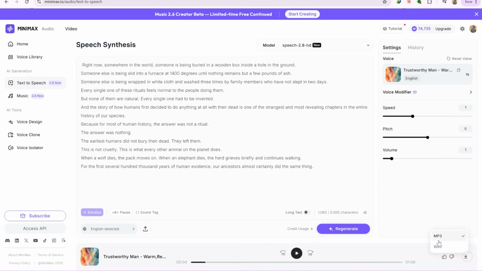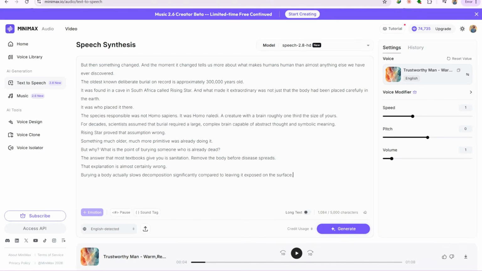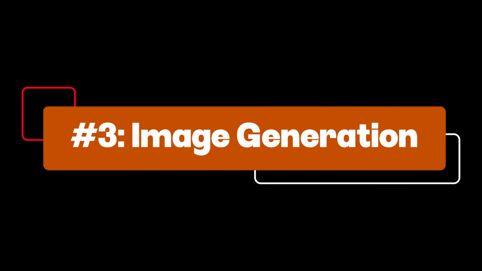Tap Download and save it as an MP3. Repeat the same steps by returning to Claude, copying the next section, pasting it here, generating and downloading, until all of the script has been converted into speech. Generating in sections also gives you control. If one section does not sound right, you can regenerate just that part without having to redo the entire voiceover. Once all sections are downloaded, you will have multiple MP3 files that together make up the complete voiceover for your video. Step 3 is generating the images.